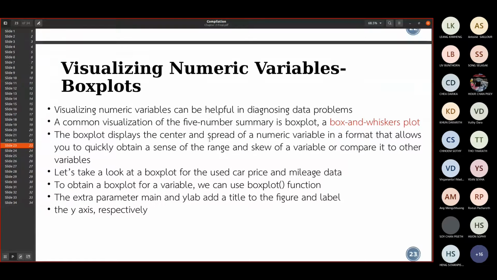So another part of managing and understanding data is visualizing numeric variables. Visualizing numeric variables can be helpful in diagnosing data problems. A common visualization of a five-number summary is the box plot, which also indicates the spread. A box and whisker plot displays the center and spread of a numeric variable in a format that allows you to quickly obtain a sense of the range and scope of a variable or compare it to other variables.